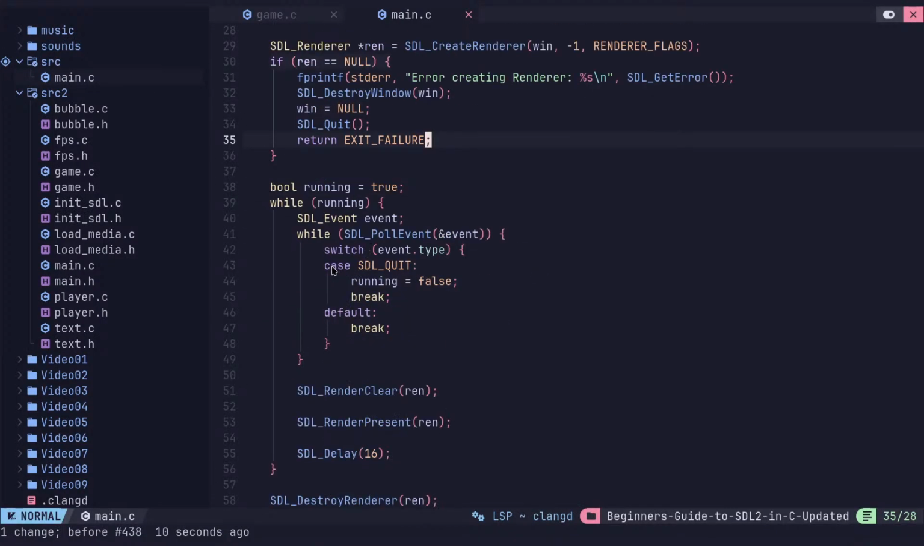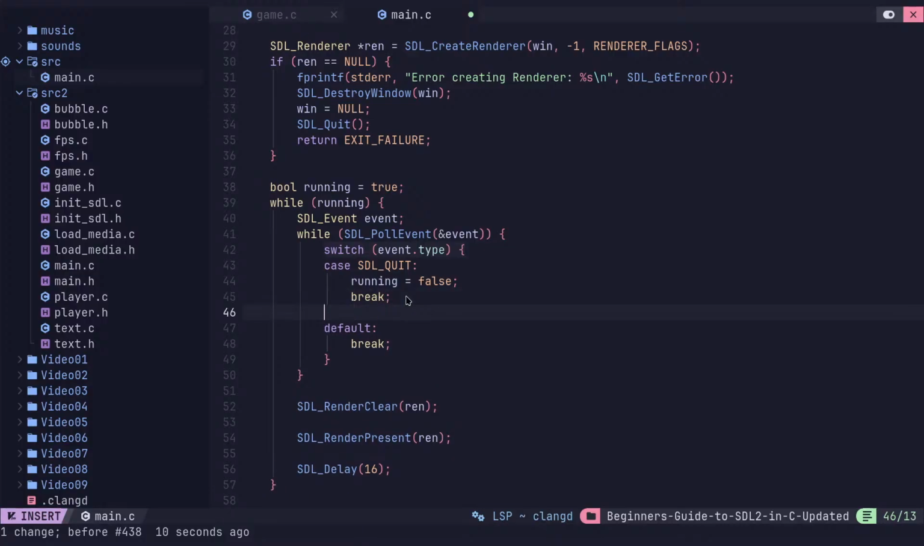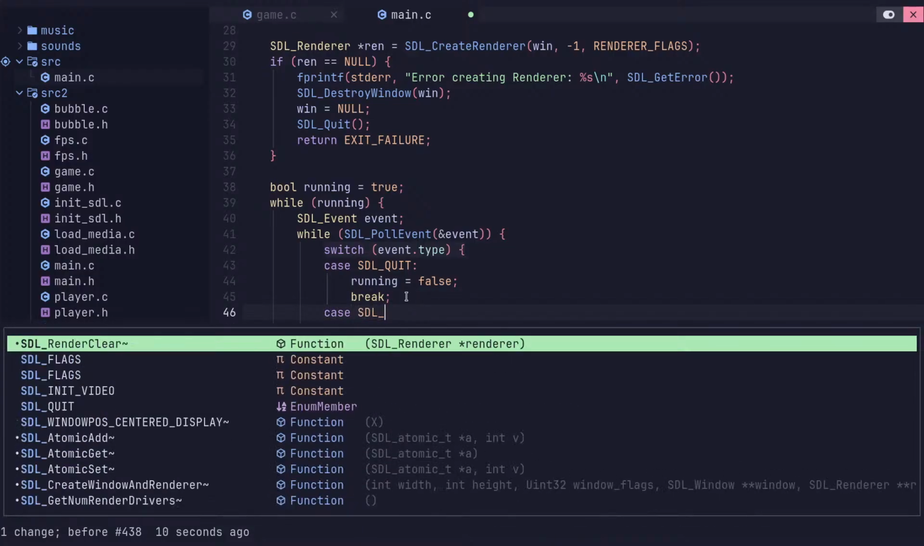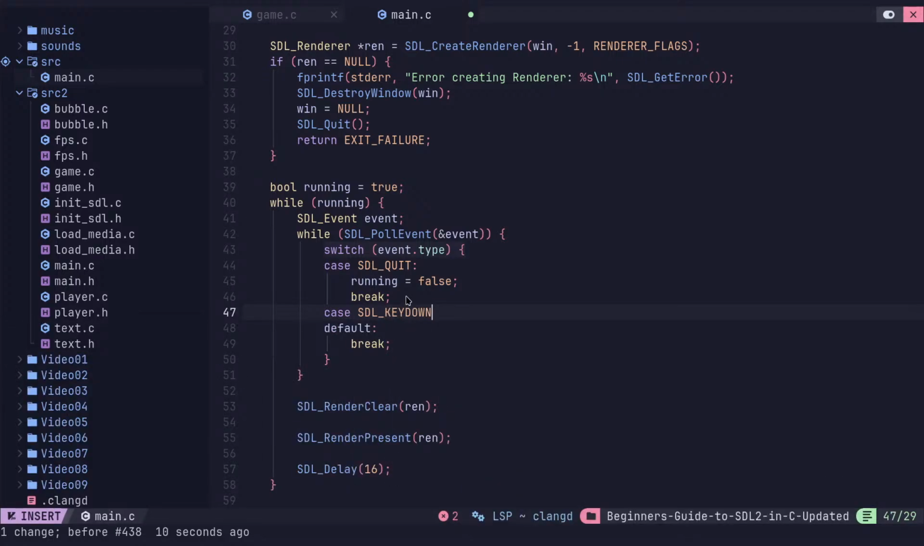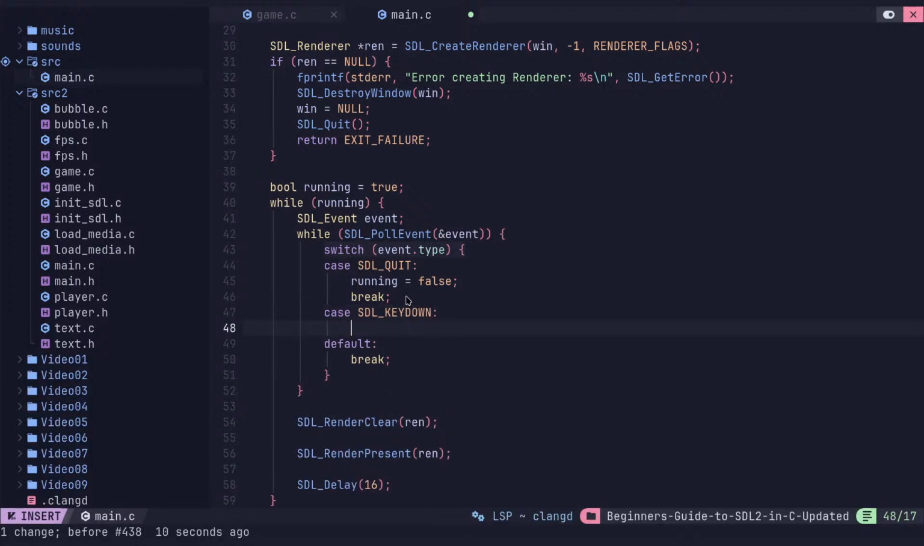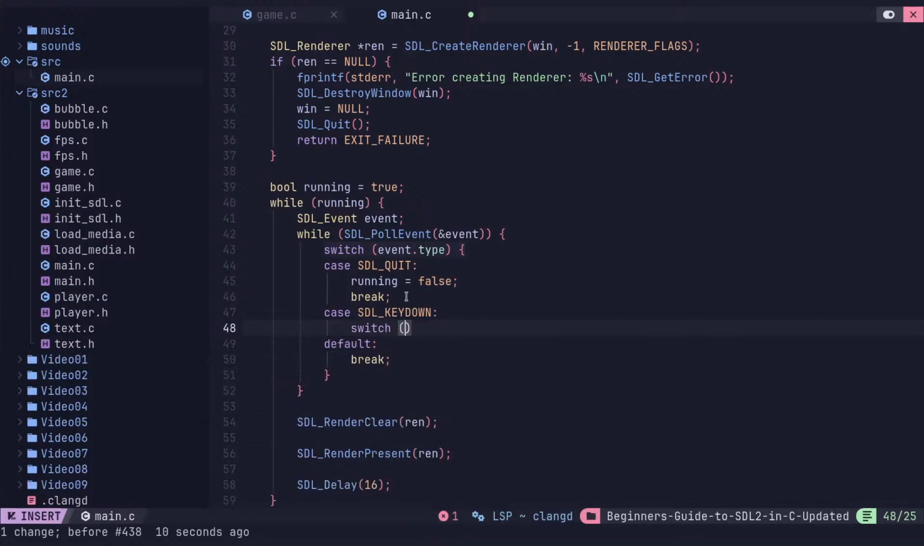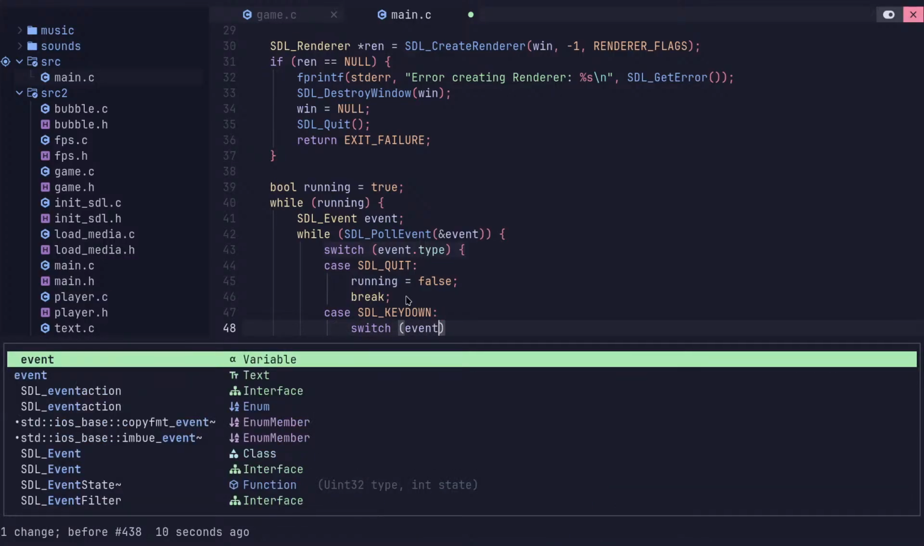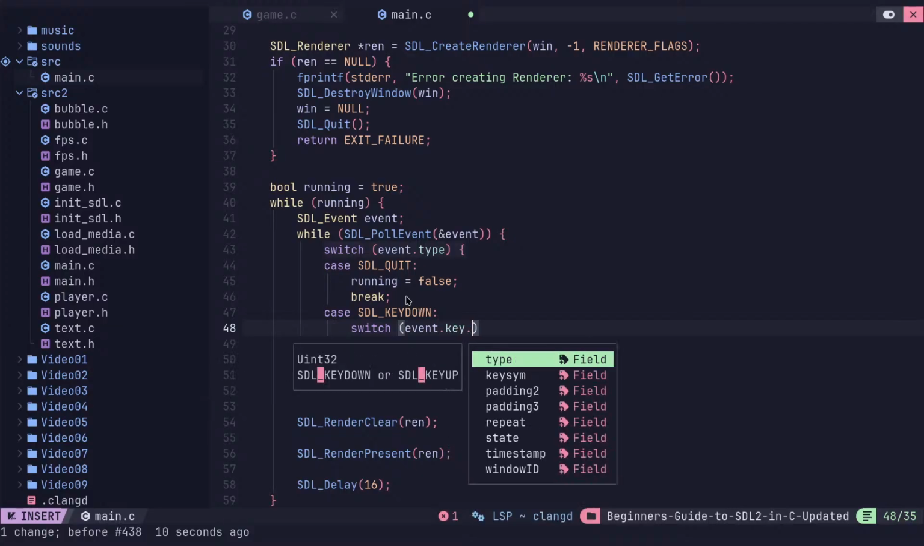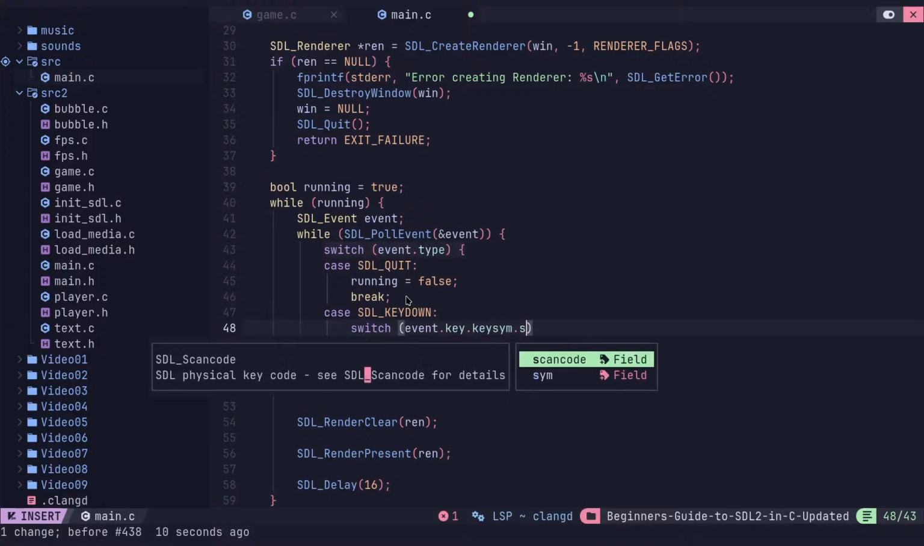So what I'm going to do here is we have two cases right here, or one case and a default. I'm going to put a new case here, and this time we're going SDL_KEYDOWN. That is the case we're looking for. And if we end up inside this case, I actually want to run a new switch statement, but I want to run it on the scancode. So I'm going to say switch, and this time switch on event.key.keysym.scancode.